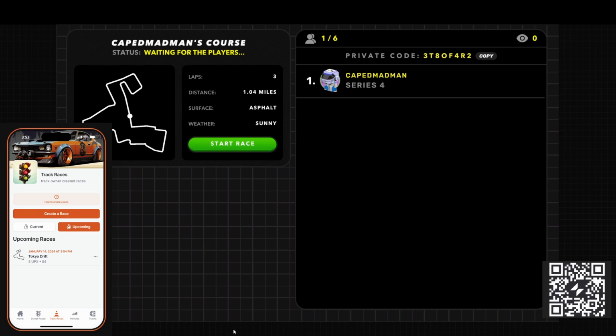So right now I'm going to jump back to my app, because I'm the race owner, the race creator, the track owner. I've already created the race. It's now in the current races instead of the upcoming because the time has arrived. It was created 2 minutes ago, now 3 minutes ago. And as you can see, there is no private code here. Other people won't be able to join because I haven't entered the private code.